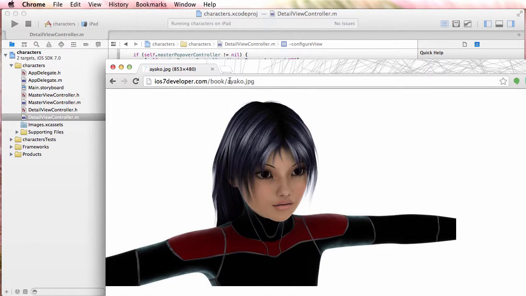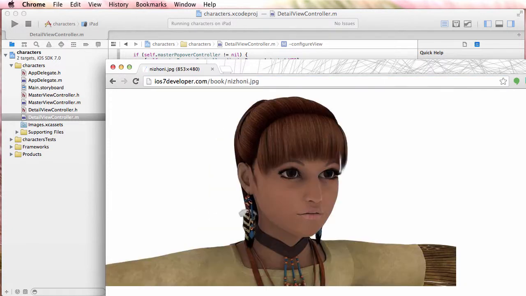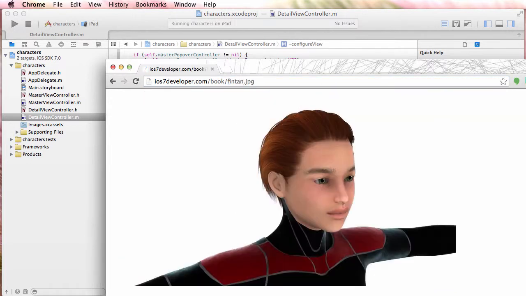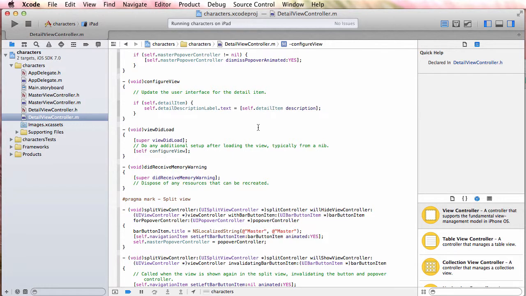So what I have done was that I have these graphics in there with the name of the graphic. The file name is the same as the name of the character itself. So while I pass Finton, or Nishani or Ayako to the detail view, I can now use that to create a URL to this actual image. So how would I do that? So let's take a look here.